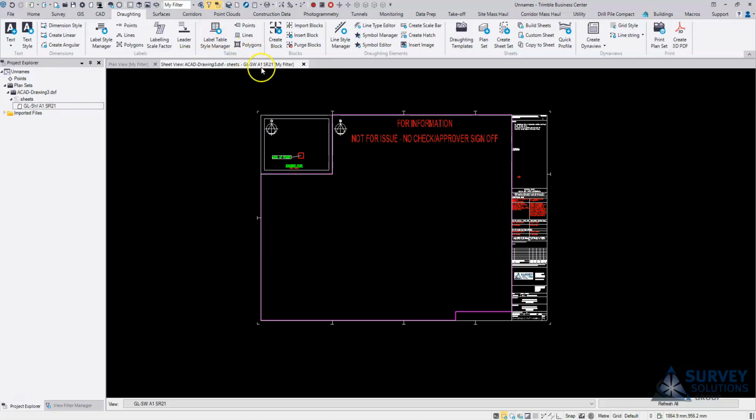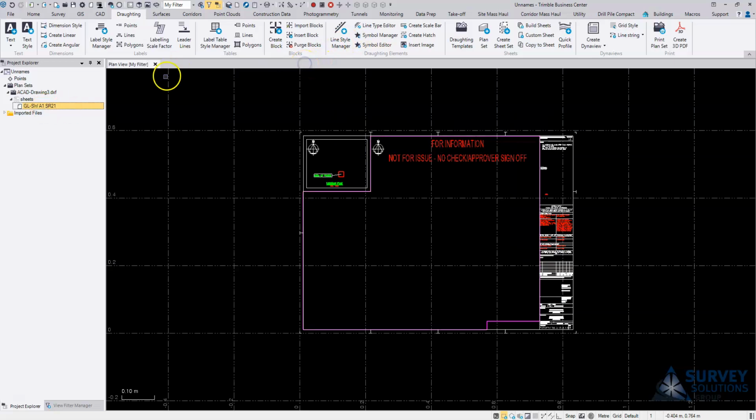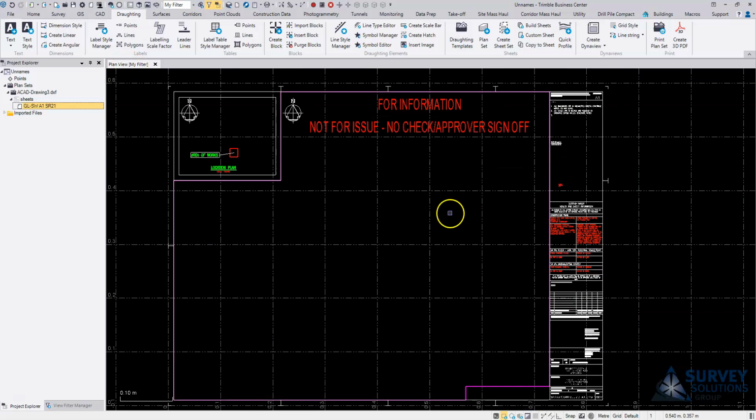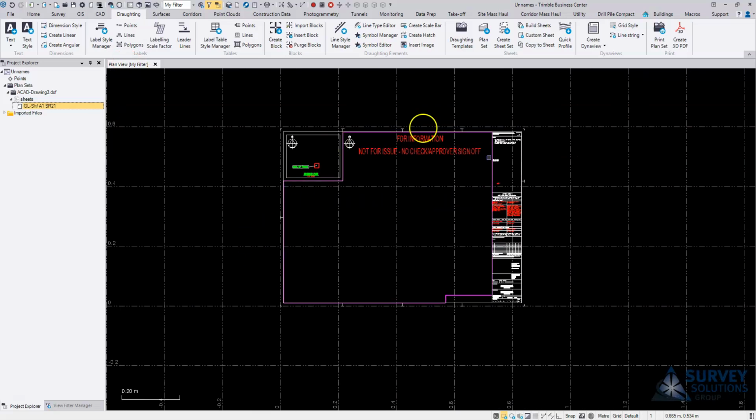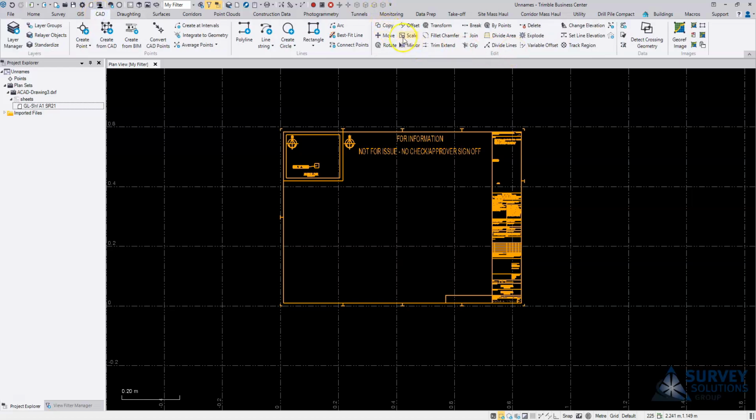So that's us basically got our first template created. This one we've created here is obviously for an A1 size. If I just close my sheet view here and go into plan view, then effectively, if you want to create A0 or different sizes, all you really need to do is use the scale command again and apply the scale to your drawing.